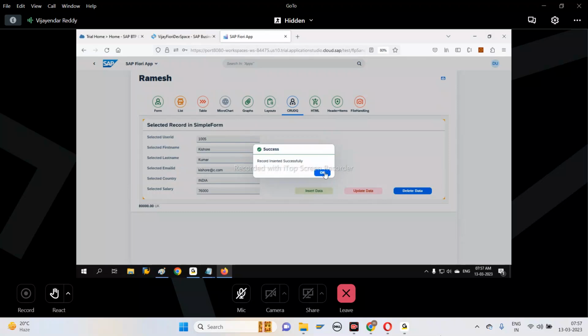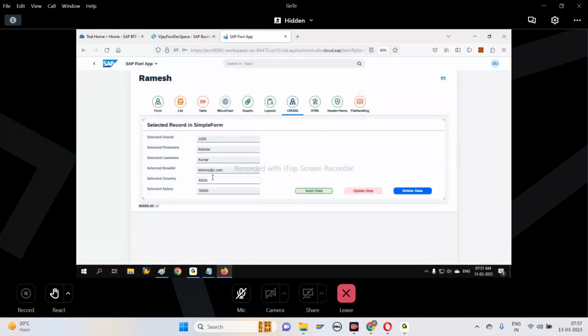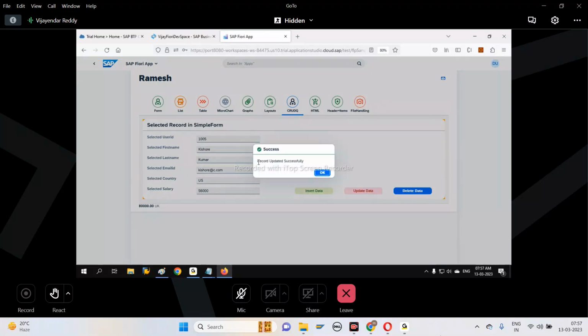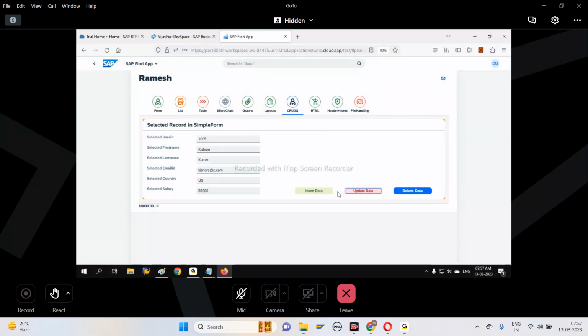You can see that. If you want to update the record, for example, country India to US and salary 76,000 to 56,000, let me click the update button. So now you are getting the message as record updated successfully. So all database operations will work here. Not only fetching data, you can insert, delete, update data. Everything will work.